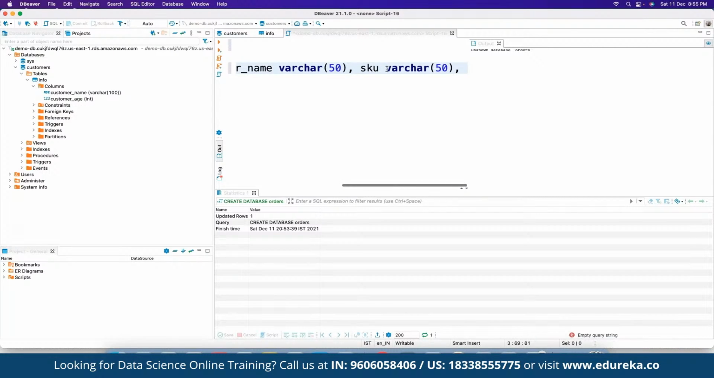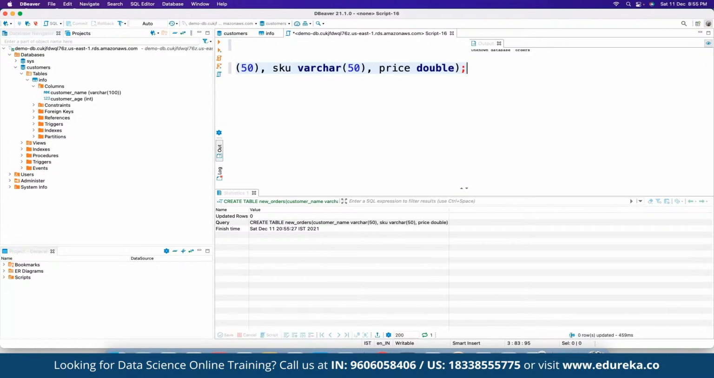Then again, suppose we have price, and we want the price to be a double. What we're doing here is simply defining the values. So we want a double or float or whatever values you want to have. Now, once we are done, we can go ahead and execute the script here. So a table by the name of orders is going to be created, with the same name that we have defined here.